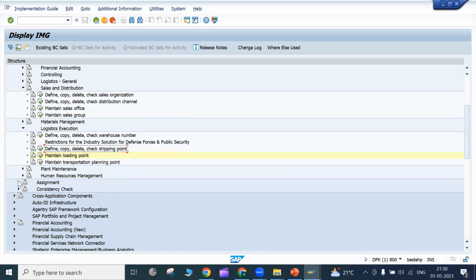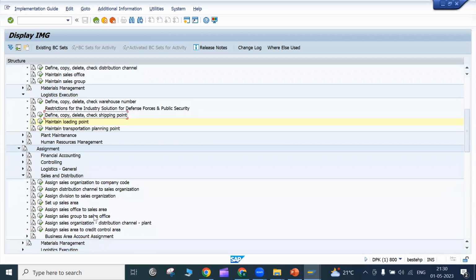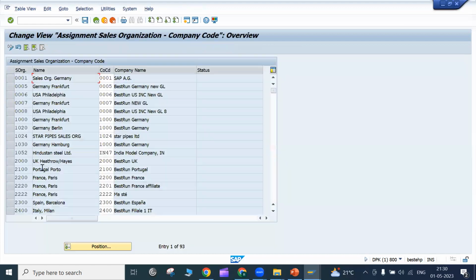So once you have defined all the org units, then you will go to the assignment part. In sales and distribution, go to sales and distribution. Now in sales, first of all, you have to assign your sales organization to company code. So company code is basically your company under which you will have a sales organization. So one company can have multiple sales organizations.